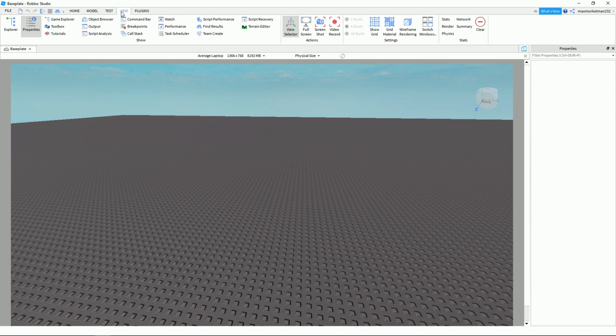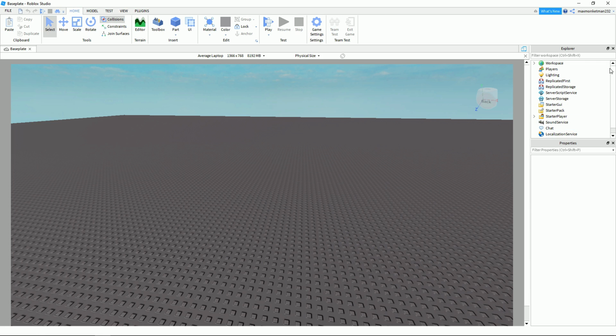I'm just going to go to View, Explorer. But yeah, that's how you get Explorer on. Go do that. So you see chat. Well, since there's a chat there, there's no arrow.